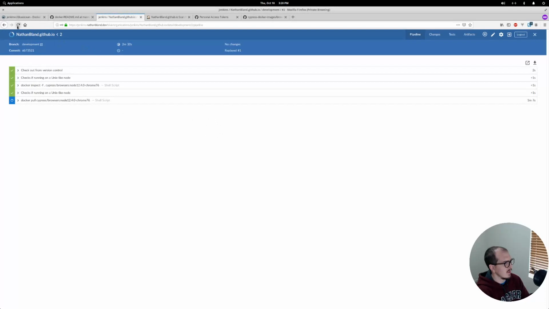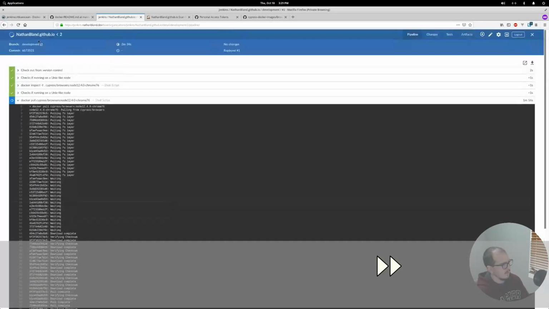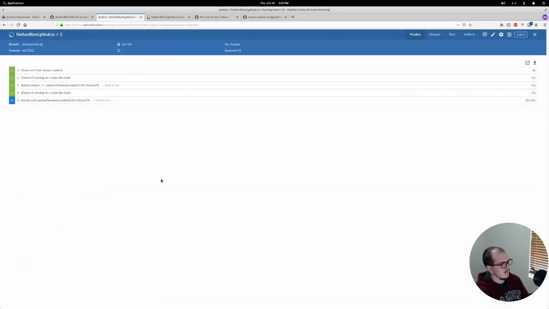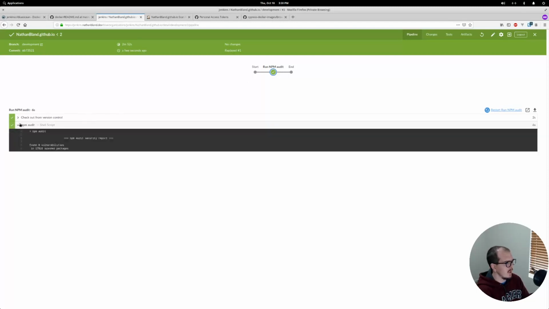Let's go ahead and give this a refresh. Sometimes the log gets stuck. Other times it's just taking a while to set up. Okay, great. So you can see it finished our checkout and our agent setup. That's all this first step. And then you can see our stage that we defined, this run npm audit, has a check mark by it. So if we expand this, we see it ran npm audit, found 0 vulnerabilities.